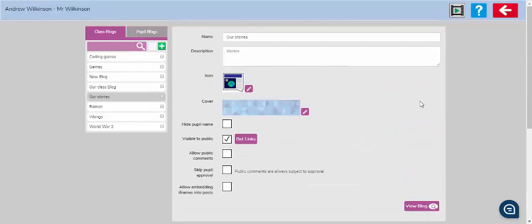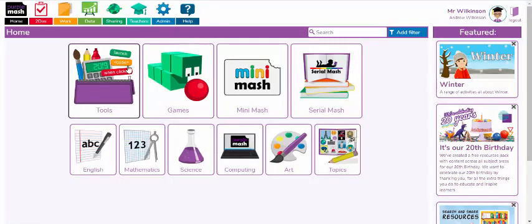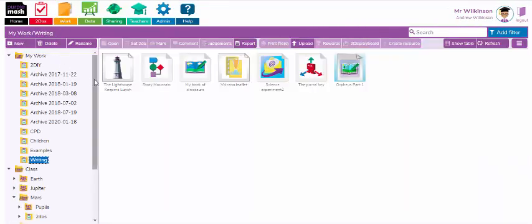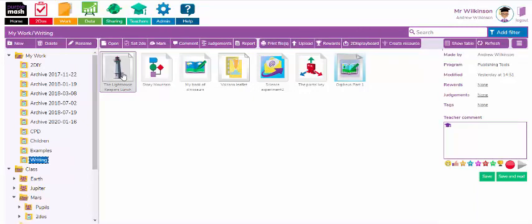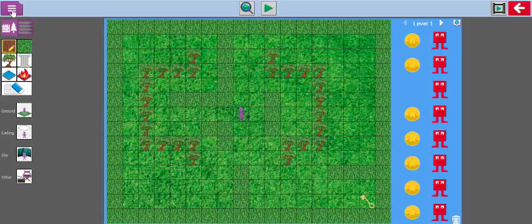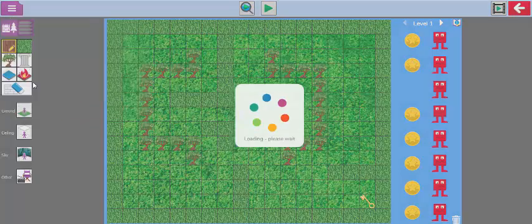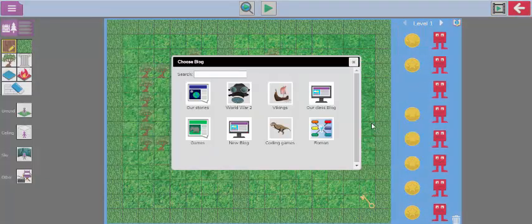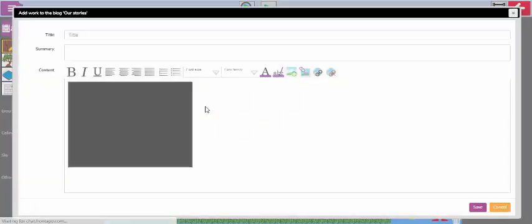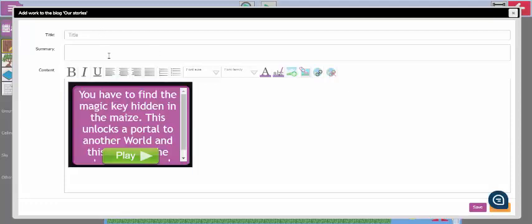And then if you wanted to send anything to your display board, you can simply click on the piece of work. So maybe it's the Lighthouse Keeper's Lunch here. If I want to send it to the blog, I can open up the game in this case, click on the little purple button and share it. And I can blog about my work. And it's our stories, so I'm going to click on there. And I can pop the title in, a summary, and save it. And once it's on the blog, other children will be able to view it and other children will be able to comment.